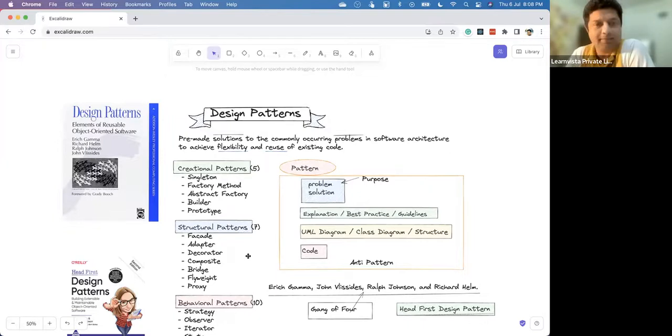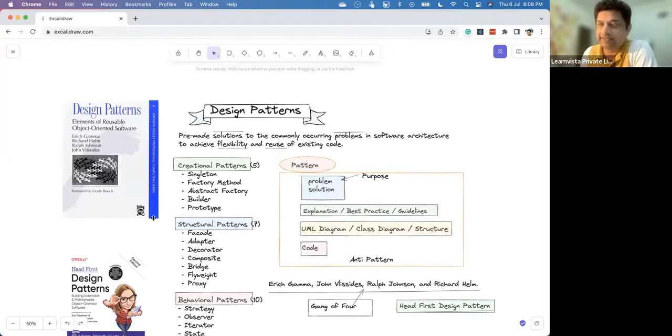Just to recap, we covered design patterns. You may see the recording. I've also provided these notes in the shared drive. And these are the two books which are interesting books for design pattern.